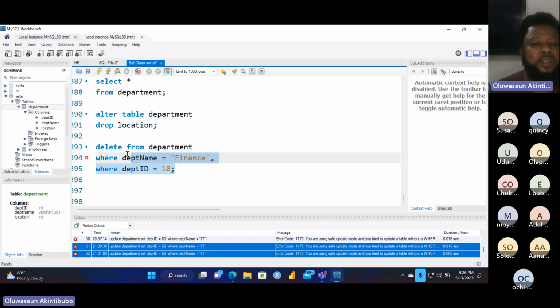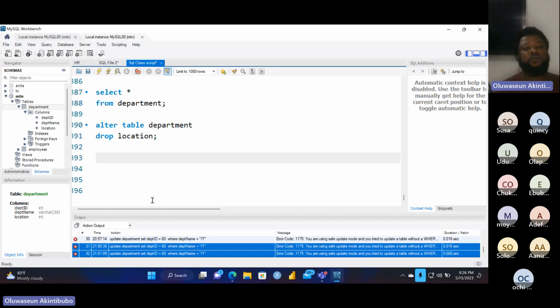I think it's only multiple insert you can do. You have to delete one after the other, and you have to update one after the other.